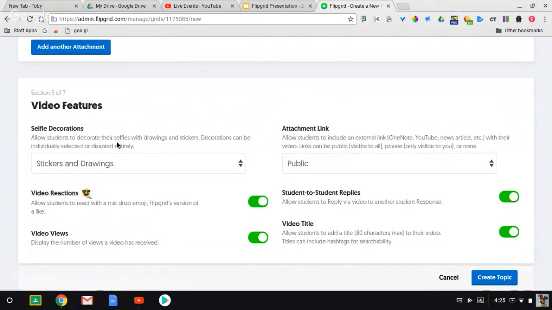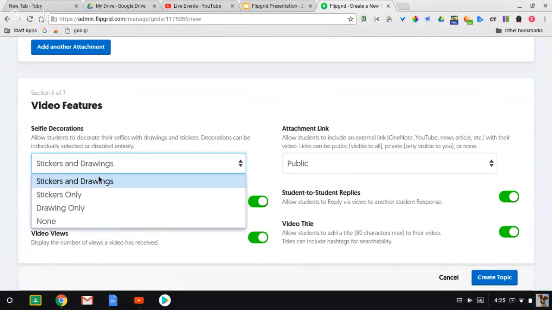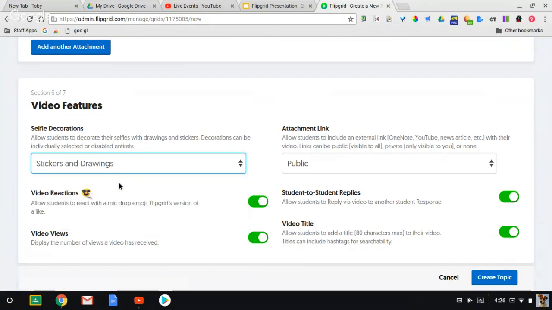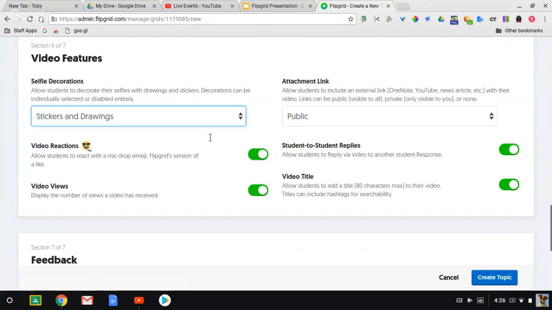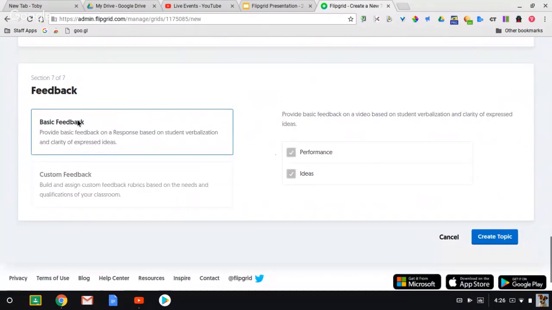And then right here, students can add stickers or drawings. If you want them to be able to do that, you can keep that feature on there, or you can click none. I typically leave that on just because it's something they can add after they've created the video, because they'll have to take a selfie of themselves just so you know whose video it is. And then sometimes they'll add stickers if they want to do that. Okay. And then you can provide feedback on the students' videos. They have basic feedback or custom feedback. The basic feedback is generated by them, and the custom feedback is generated by you. So you can decide to do that, and then you just click create topic.